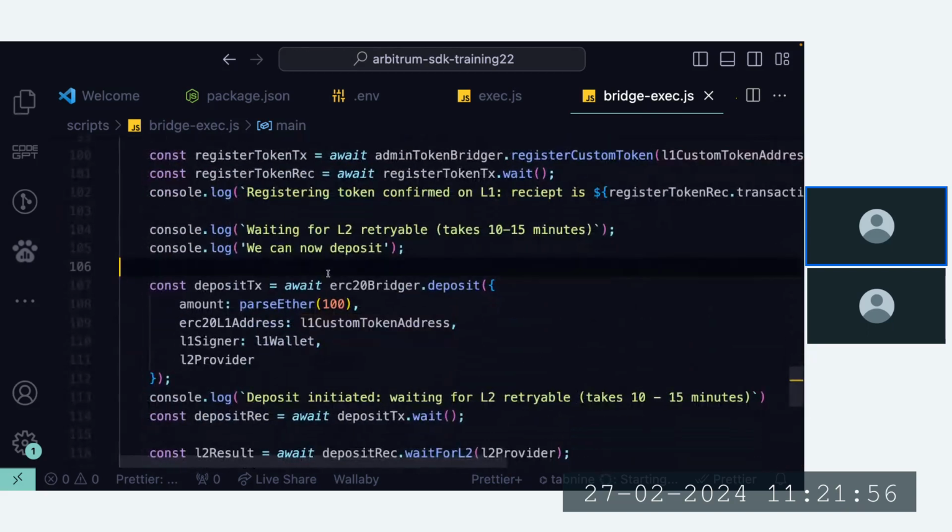All right. So we missed out on something, and that's we need to approve the token. If you don't approve the token, it won't allow you. So we are going to approve. We need to approve the L1 gateway, right? So you just do approving the L1 custom gateway.